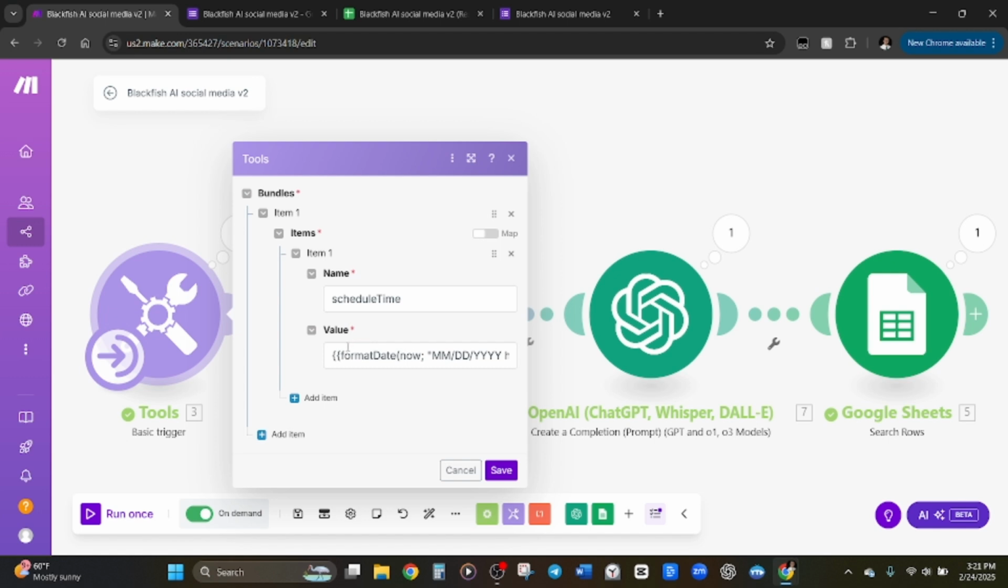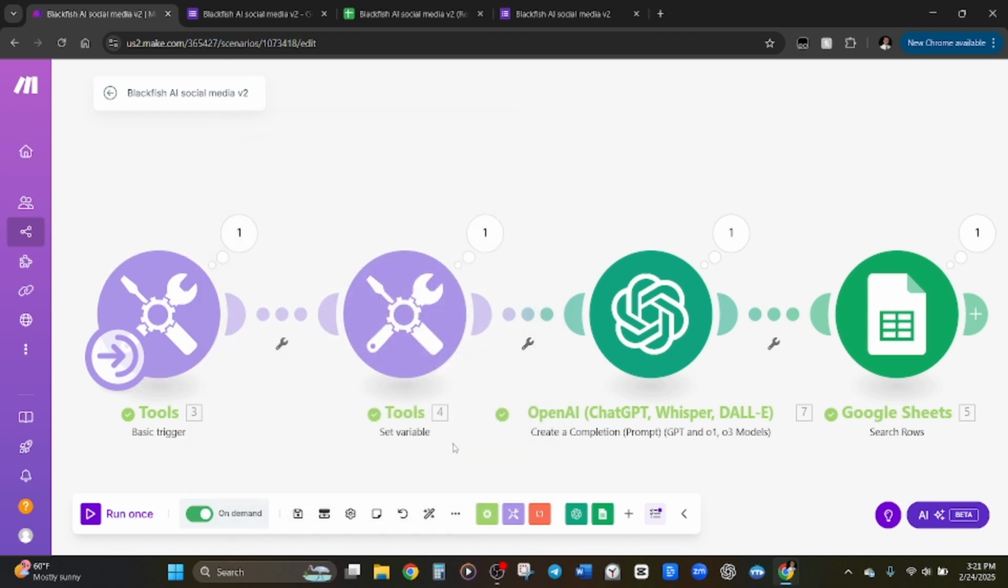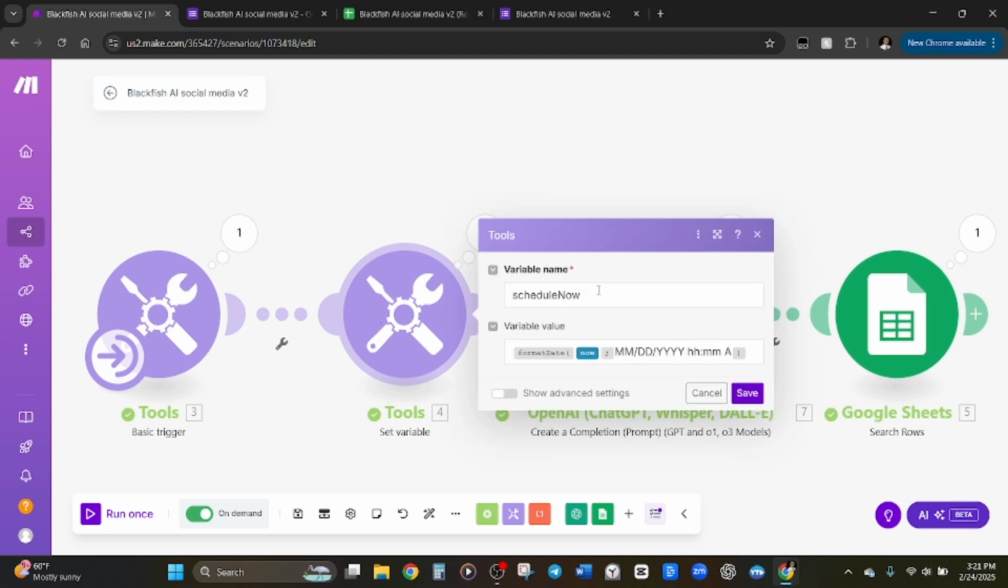I had hoped that it would be able to generate today's date as a variable while it was triggering the scenario. I've never actually used the basic trigger before. Turns out it can't do that. So I just have this second tools module right here that does exactly that. It grabs today's date and time that the scenario is being run.